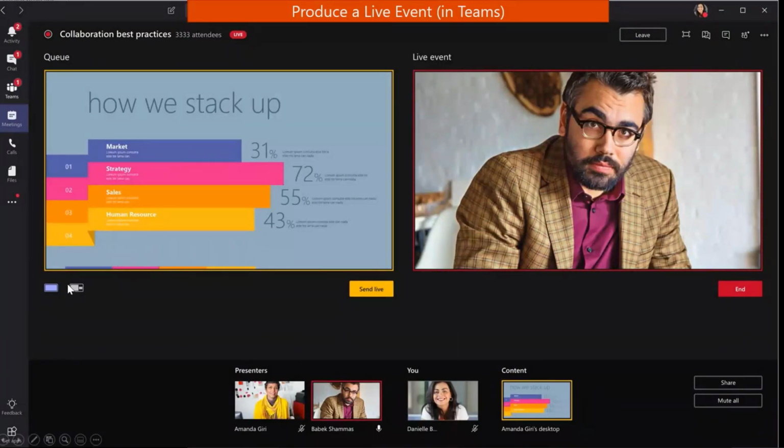And as you can see at the bottom of the queue window, there's an option to have a split window where you could have the content and the video on both, or just the content. And you could pick and choose. And the send live option, depending on what you chose in the queue window, will display either the entire screen video or content, or split. That's something for the producer to decide.